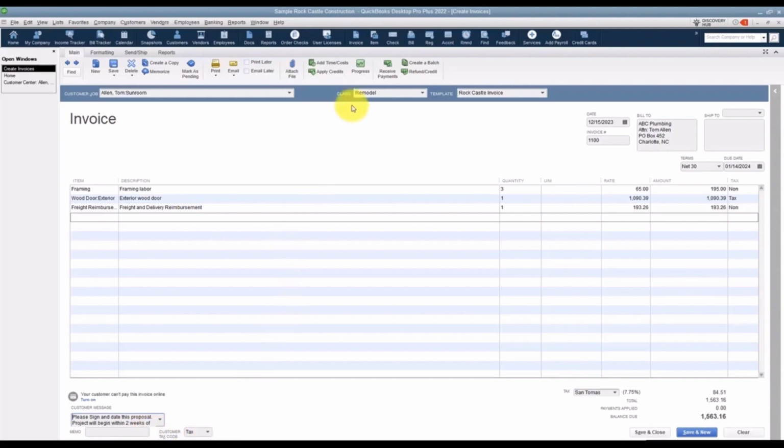A couple things at the top I want to go over real quick. If you're using the class feature, make sure that you choose the correct class. You want to use that consistently if you're going to use it so that your reports are accurate. There's also a place for the template that you want to use for this invoice. We're going to cover templates in a later module. Here's the date of your invoice. I'm going to change this to December 27th. The invoice number is populated automatically. You can change that if you'd like, and double check that your billing information is correct for your customer.